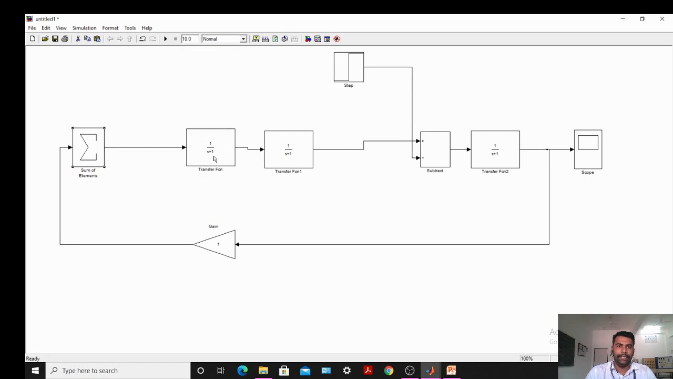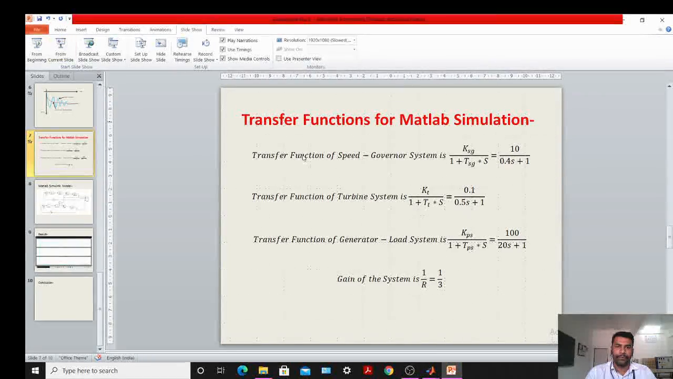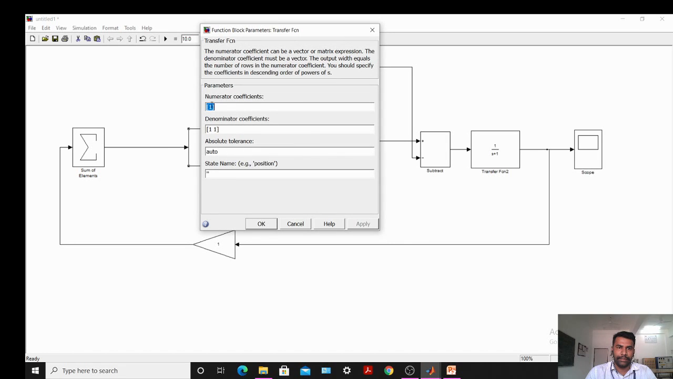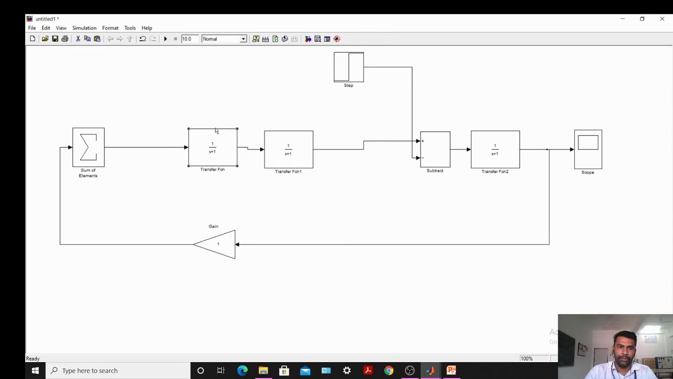Now, change the transfer functions, as we require to put the transfer function of the speed governor system as 10 upon 0.4 s plus 1. So, change the transfer function: in the numerator you just put 10, in the denominator you just put 0.4 s plus 1.